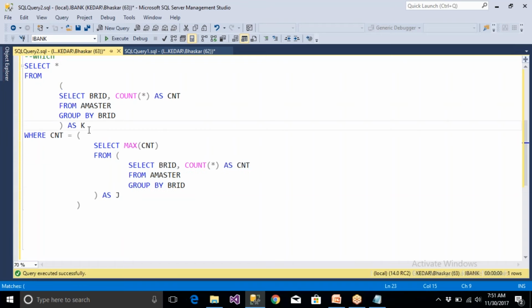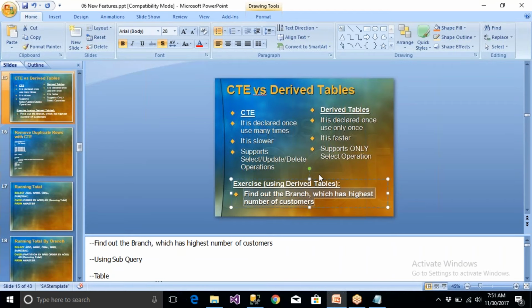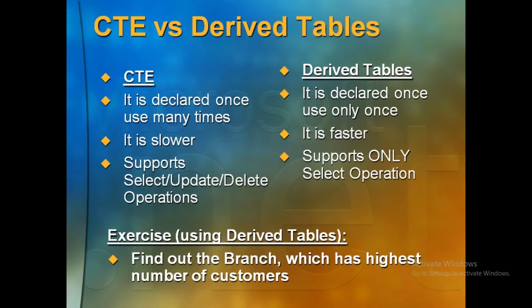Create here, use only here. Create here, use only in this from clause. Are you getting it? So that is the disadvantage of derived tables. It is declared once, use many times. To avoid this, I wanted to use the same query. So instead of going for the derived table, Microsoft says, why can't you try with CTE?